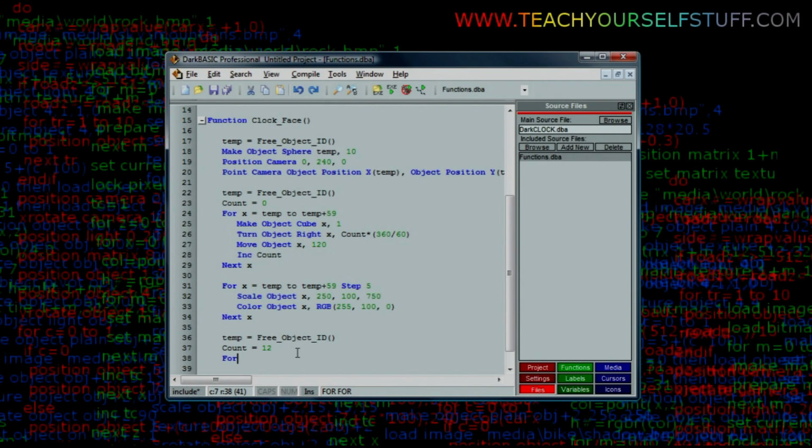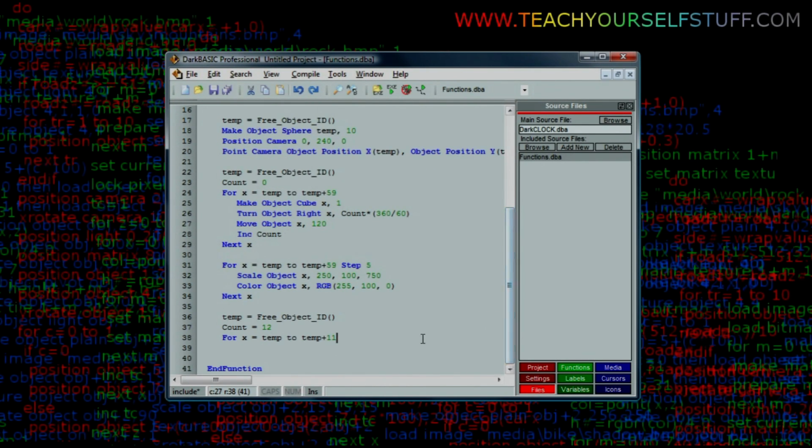Next we're going to create another loop. So for x equals temp to temp add 11, and now we're going to make an object plane for each loop. So make object plane, object ID, and 20 by 20 I found is a good size. And remember, now even though I'm typing turn object right, it will actually go anti-clockwise or in the left direction.